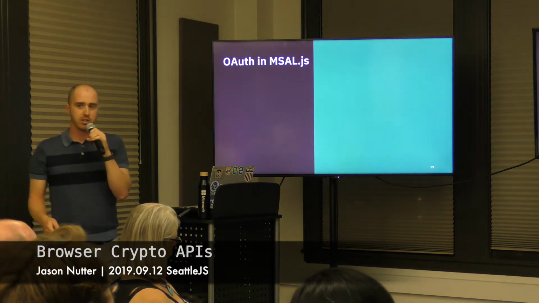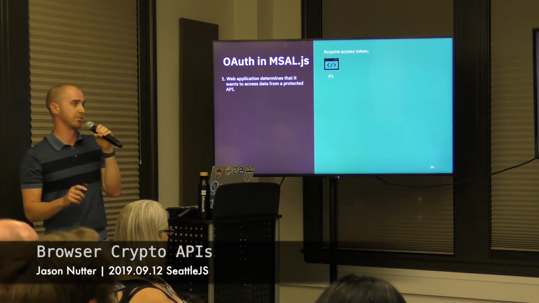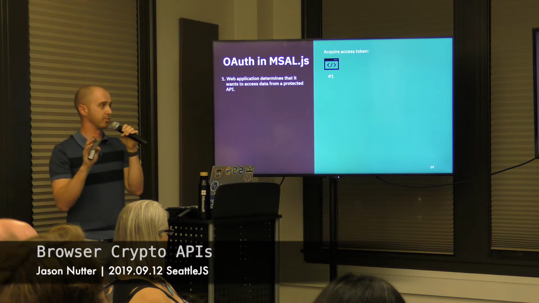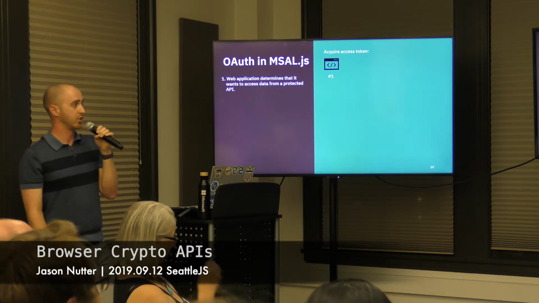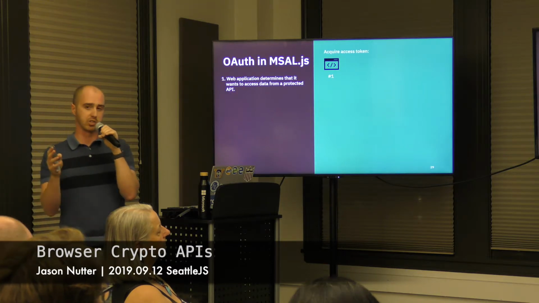So let's talk about OAuth. This is a very, very simple explanation. It's more complicated than this, but this is a very high-level view of what's going on. Your web application determines that it wants access from a protected API, let's say the Microsoft Graph.